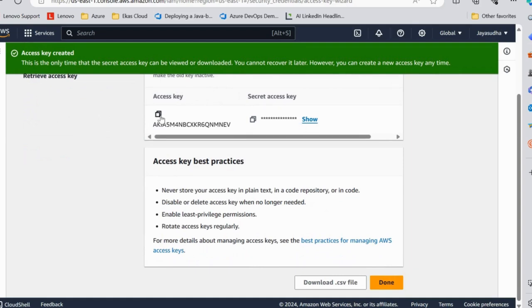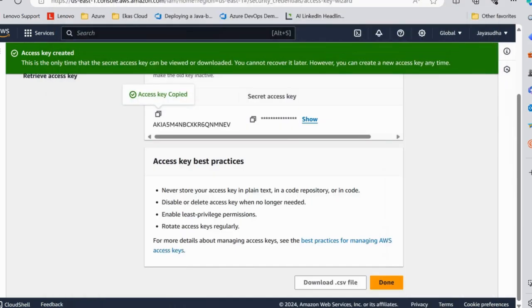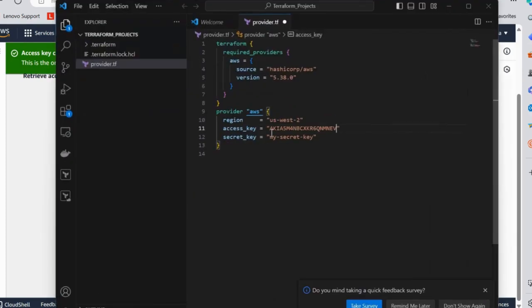Now copy this access key. Go back to your Visual Studio Code. Paste the access key here. Again, copy the secret key and paste it in the secret key. Save it.